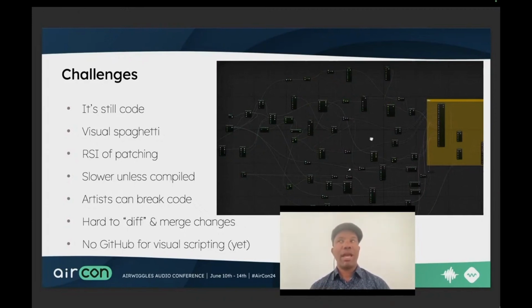Another thing is that, yes, you have an advantage of the artists being sound artists, being able to add stuff, but then they can also break the code. So sometimes, especially with larger projects, it's good to have a coder or a technical audio artist look at the patches, and they're the people that make sure that it doesn't cause really big problems with the game.